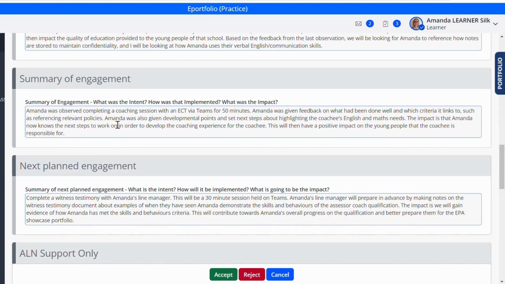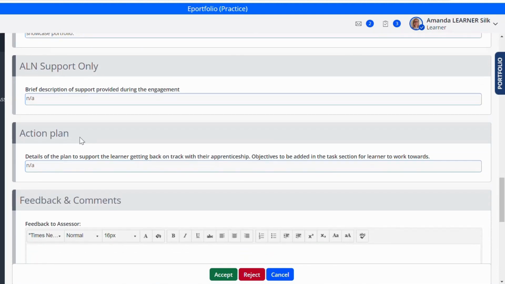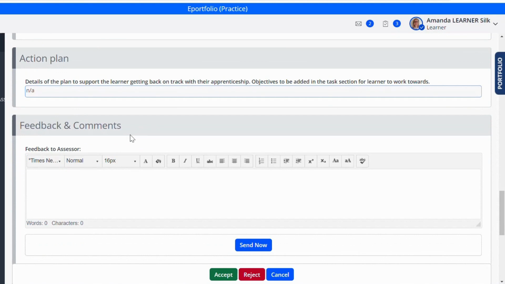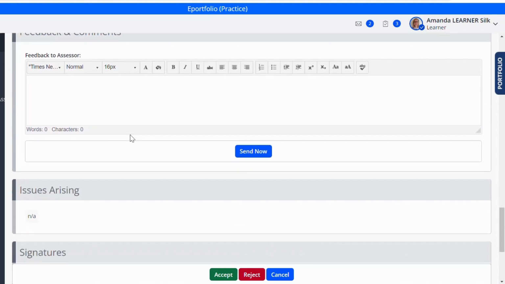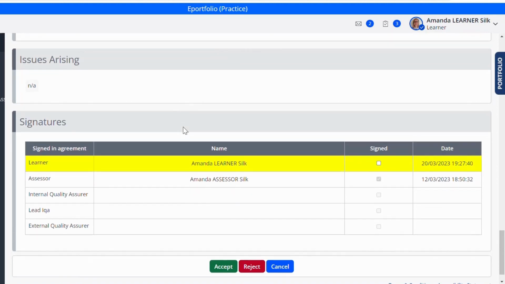So for example, here, it was a coaching session that was observed. My next engagement is a witness testimony with my line manager. It will then tell you if there was any additional learning needs support given, an action plan of any next steps that may be needed, and you will also receive any feedback and comments from your PLM. If there are any issues arising that may have come out of the conversation, this is where they'll be noted as well.